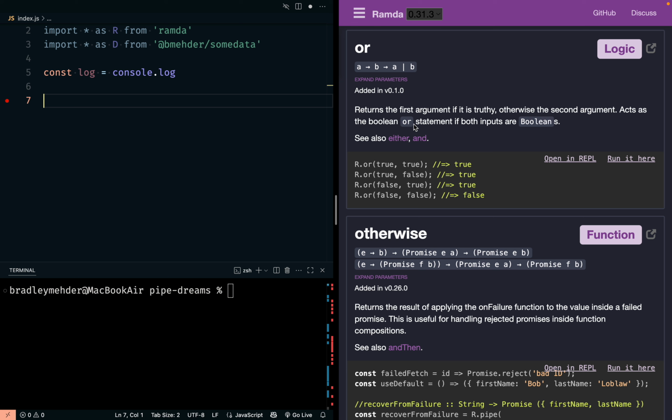It acts as the Boolean or statement if both inputs are Booleans. Okay, so it acts as the or if both inputs are booleans. What does it do if they're like strings or objects or something? Anyway, it takes two values, A and B, and then it returns either A or B. If A is truthy, it returns A. If it's not, it returns B, right? And so their examples aren't all that useful.